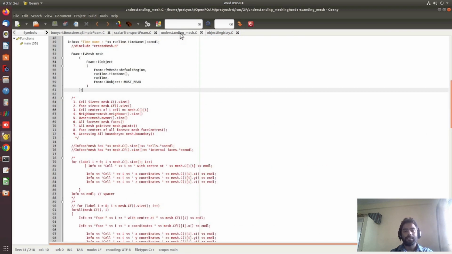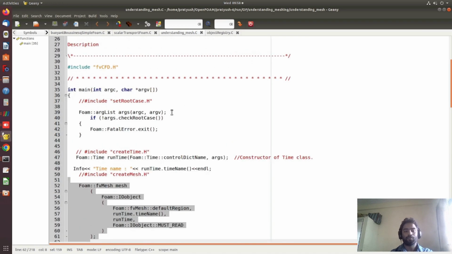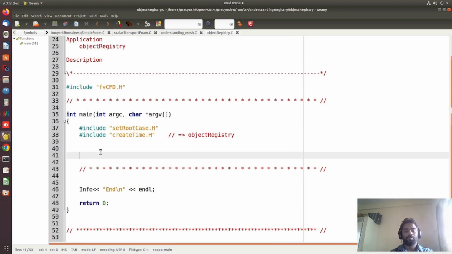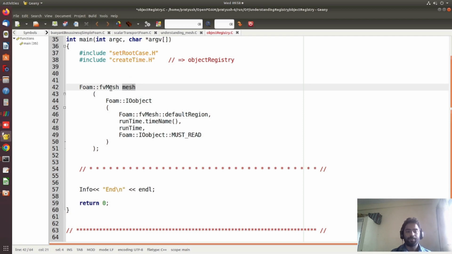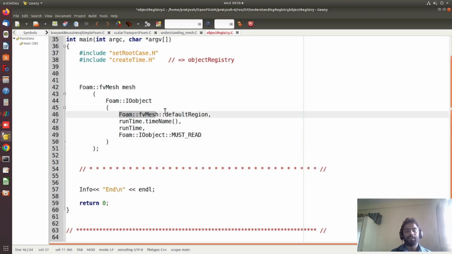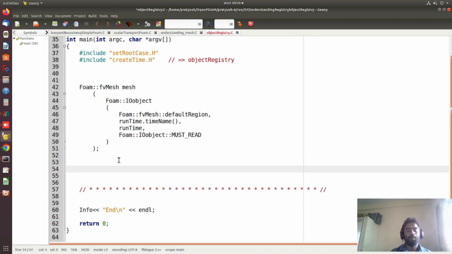Now let me copy the meshing object from the understanding the meshing class. If you have done this tutorial, you should find these things here. So I'm just copying. It is going to create a mesh, a kind of big mesh, and it uses the IO object method. Here you can see the region name we are providing, a default region name. So the region name will be default.